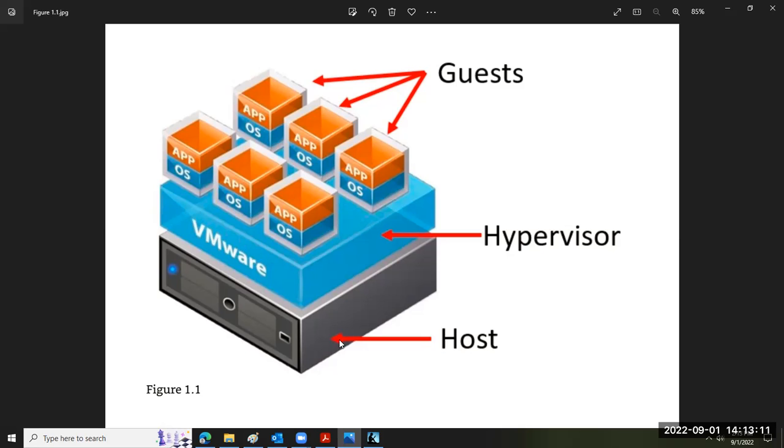And a type 2 hypervisor, like VirtualBox, you have a physical host, then you have an operating system like Windows 10 or Mac OS or Linux. And then the hypervisor, VirtualBox or VMware, runs on top of the operating system just as any other application does. And then above that layer are the guest machines.